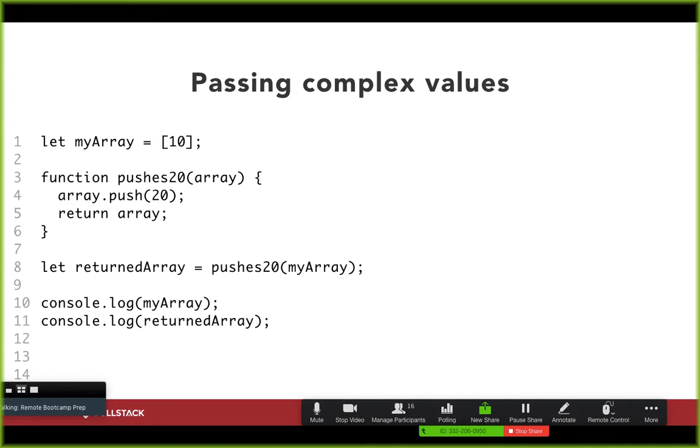If I walk through the same sequence again, on line 8, I invoke pushes20 on the right-hand side of the equal sign, and I pass in my array. What happens to my array? On line 3, it becomes array. On line 4, we add 20 into it. On line 5, we return that array. And on line 8, we store that returned array in this variable called returnArray.